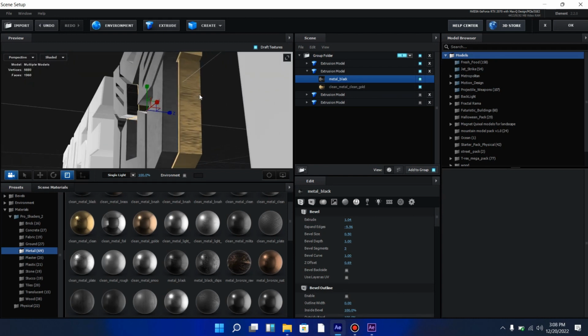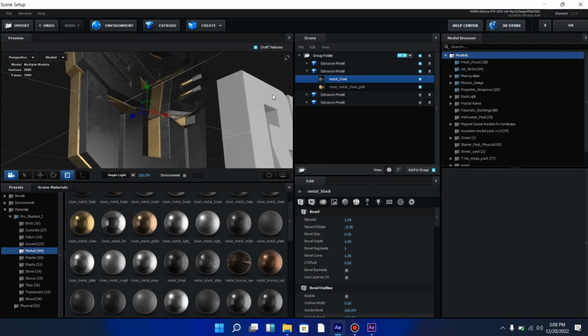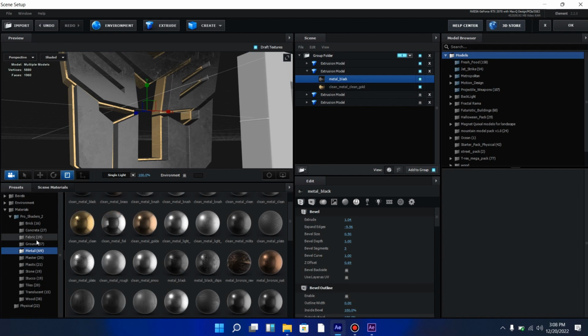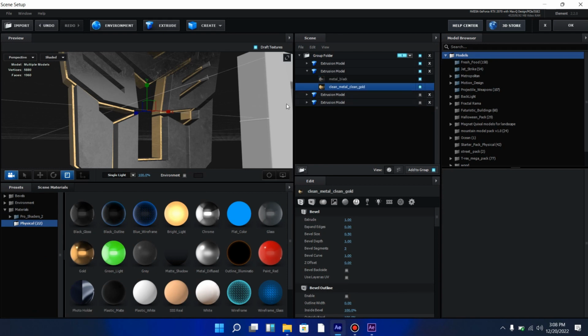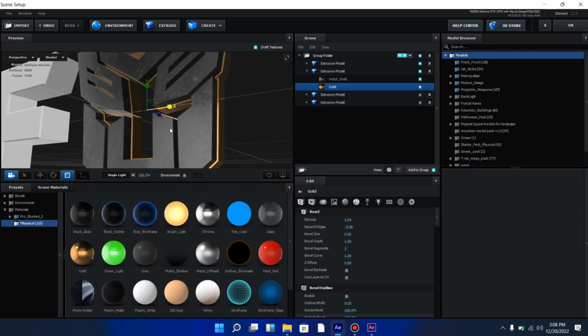So I don't really like this gold that much, so I'm going to be changing this gold to another gold. So let me go over to my physical. Then I think I'll be using this. Sorry, for this gold, I'm going to be using this gold. Now it's looking more vibrant, like the one from the trailer.